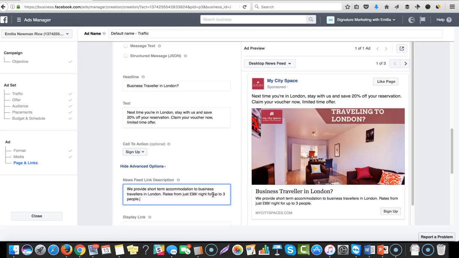Because if people are looking at an ad and there's no reason for them to click on it, they're not going to click on it, which means that you're wasting money on ad impressions that are not going to yield any form of results. So next time you're in London, stay with us and save 20% off your reservation. Claim your voucher now. Limited time offer. Okay? I think that's fine.